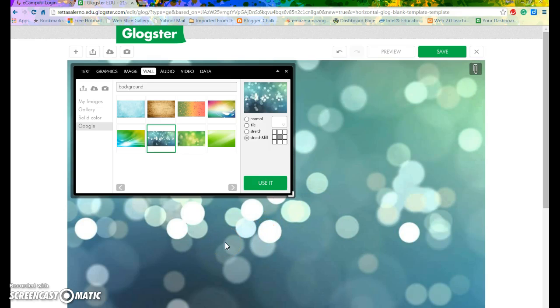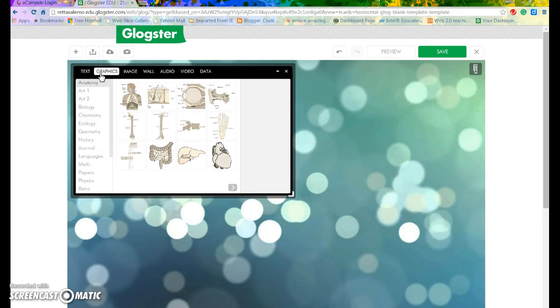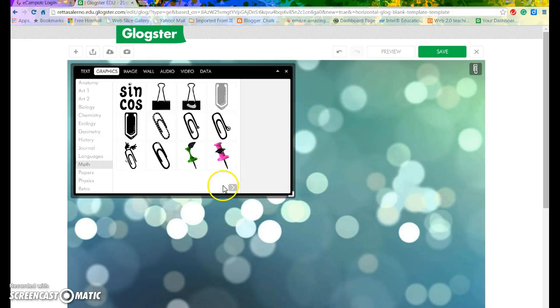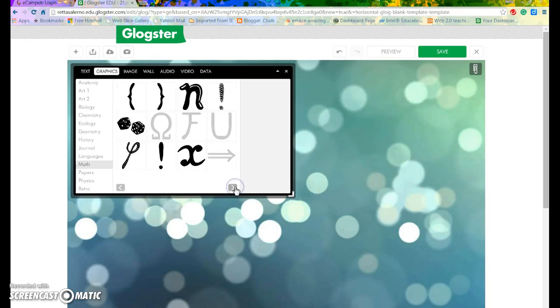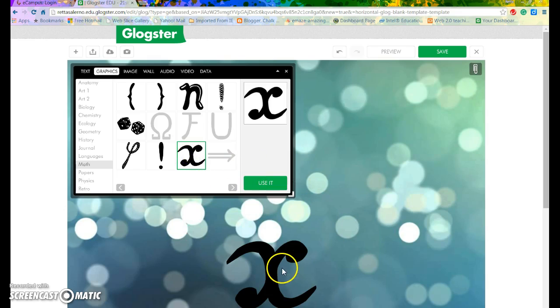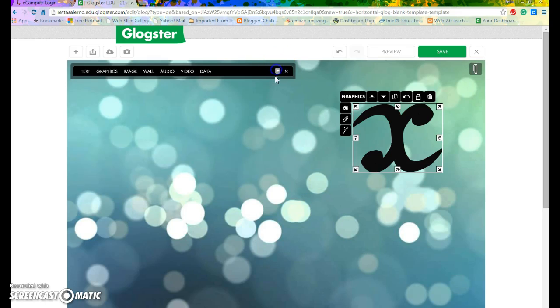So we have our wall. Now we're going to look at our graphics. Now graphics are basically clip art. Once again, it's by content area. I'm just going to pick math because we're working on a math glog. You can pick whatever you like. There's pages and pages. Because we're working with equations, I'm going to pick X because it's a variable. And it's going to show up down on the bottom. Now this is a minimize button and this is to close it altogether. I'm just going to minimize it.